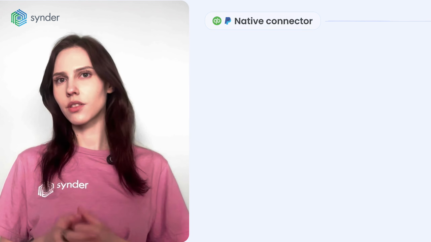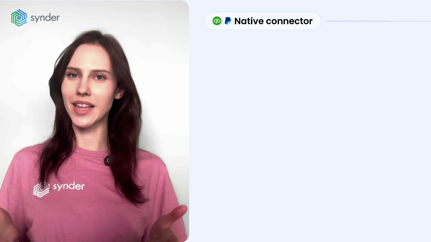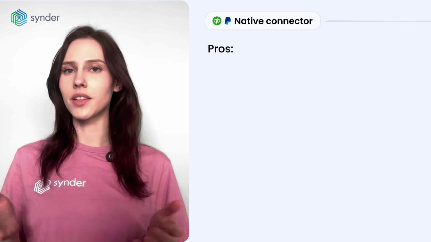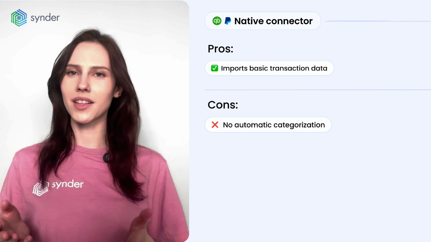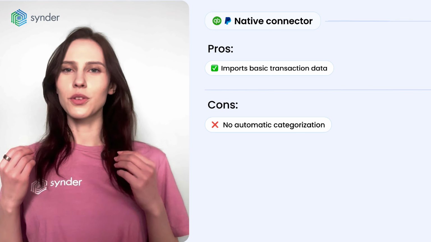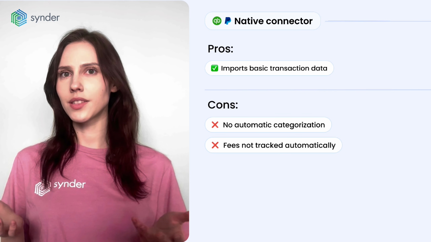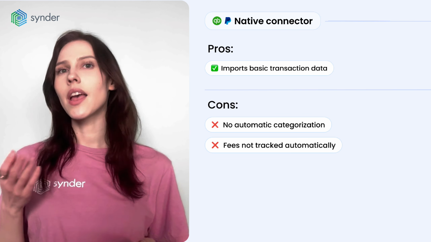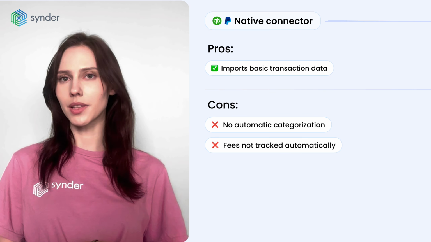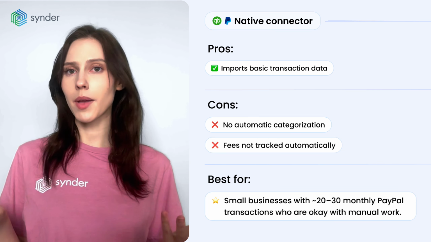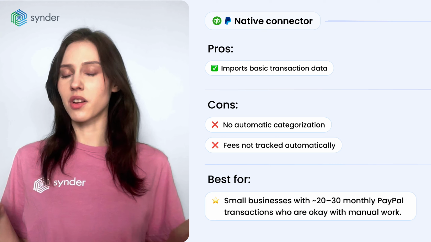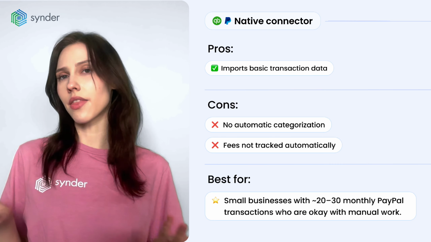Let's talk about what connecting PayPal to QuickBooks Online looks like. QuickBooks has a native PayPal integration called Connect to PayPal, but it's not that simple. The native QuickBooks PayPal integration gives you very basic transaction data, but doesn't automatically categorize everything correctly. You still have to manually review every transaction, match it to the right account, and make sure fees are being tracked separately. For small businesses with maybe 20 to 30 transactions a month, this is very manageable. You can spend about 30 minutes reviewing and categorizing, and then you're done.